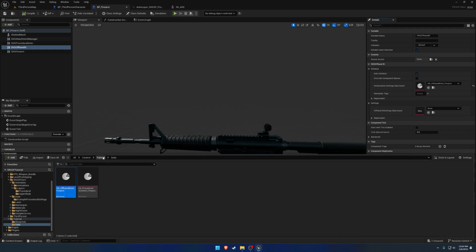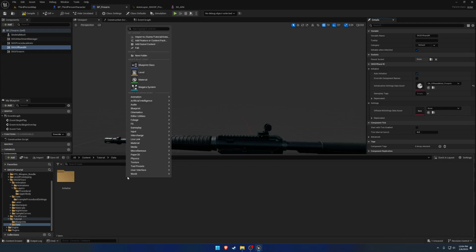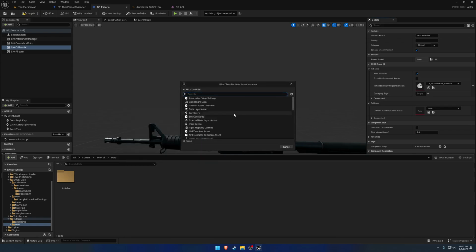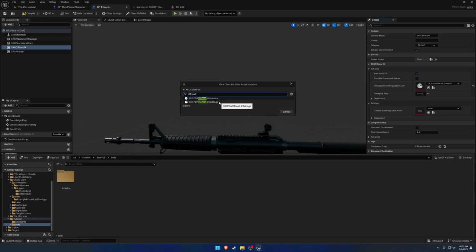Now we do have our data folder. Let's go ahead and make a new one called initialize, and just throw all of our initialize settings in there, and have a new section over here for everything else. So again, new data asset, and search for offhand. And here you have the offhand IK settings. We'll keep it simple, firearm for now.